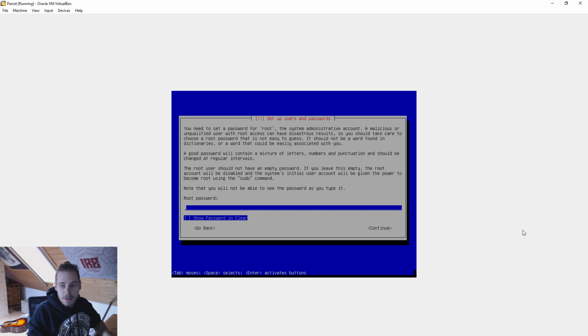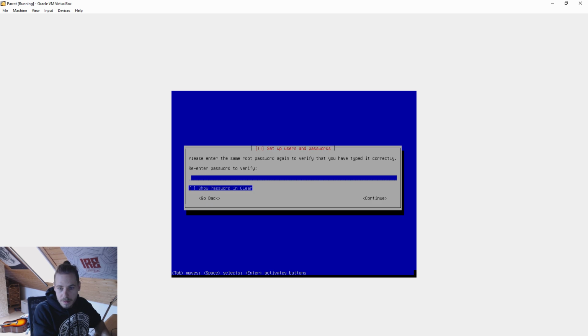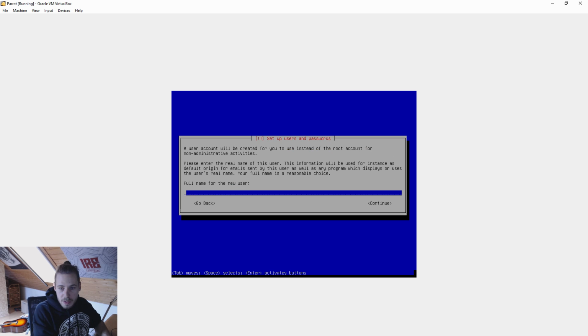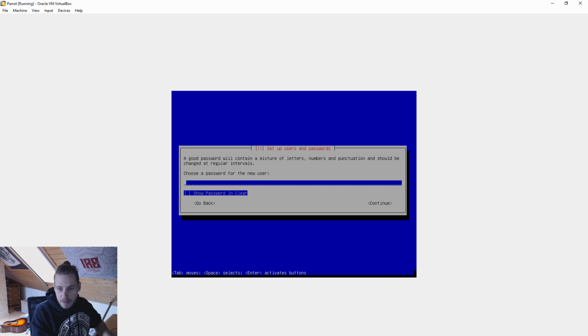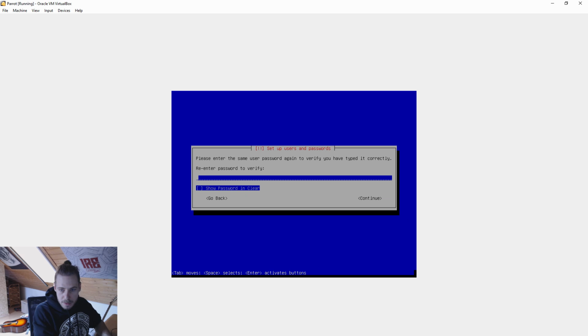Okay, we choose a root password, choose something safe here, re-enter. Full name for the new user, how do we call the new user? We call it test user for now. Username for your account, test user, yes. Then we choose a password for the user. That should be different, of course, from the root password.